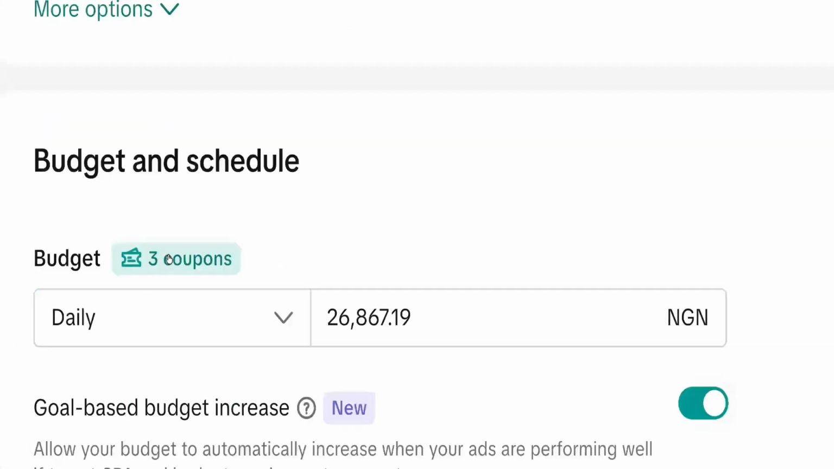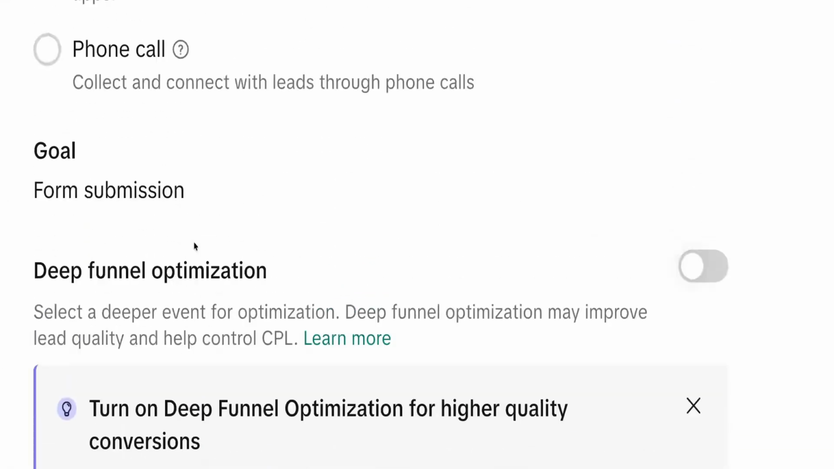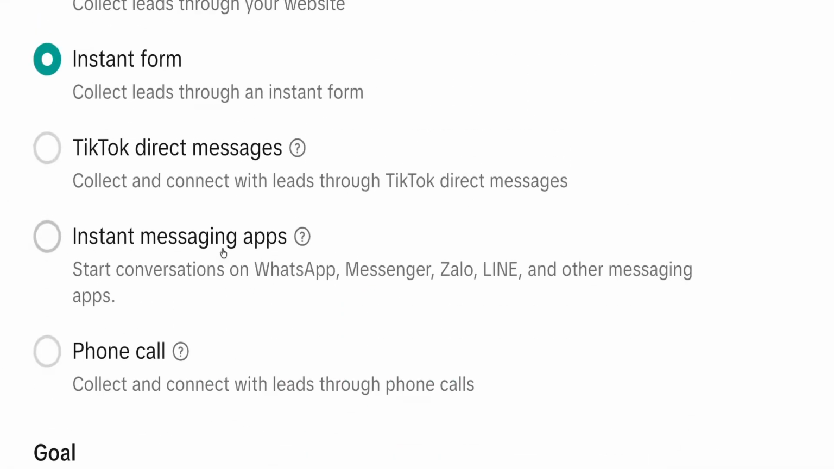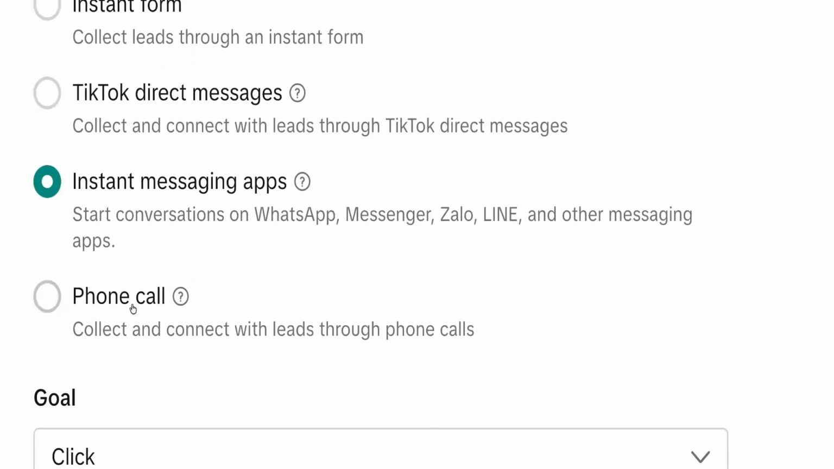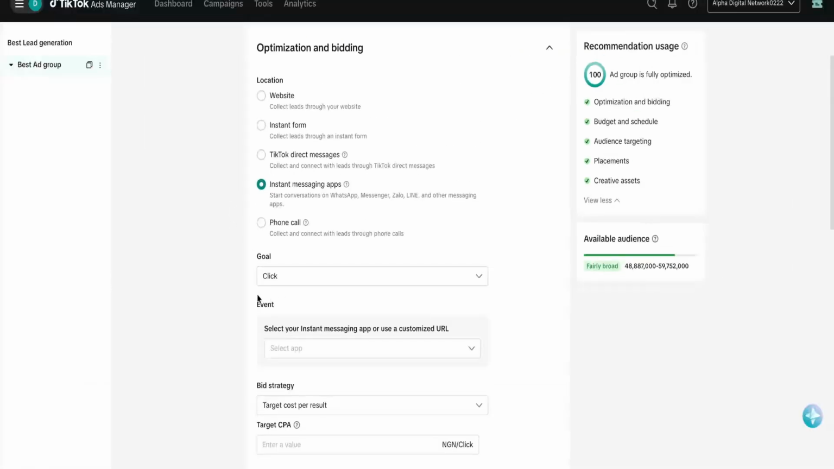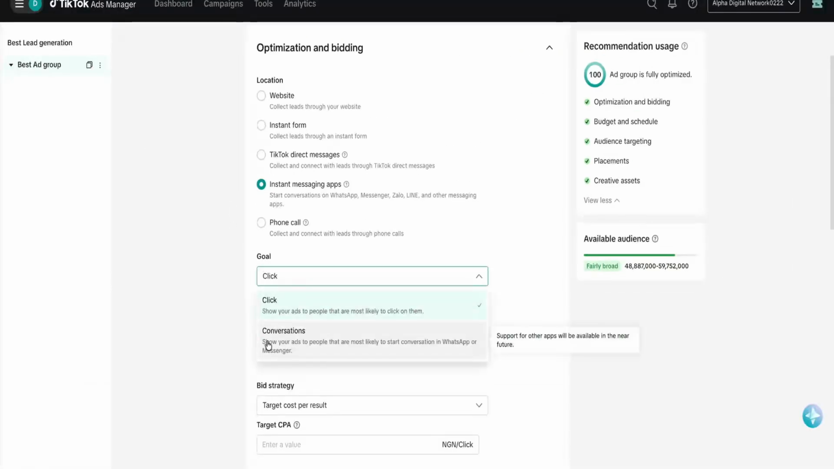Then we have the option to do for instant messaging app, which is WhatsApp and the rest. Okay, that's the one I'm going to use. And then you can do direct phone calls as well, right? You can go ahead and use direct phone calls. Then after that, the goal will be if you start a conversation, this particular one, TikTok gives you a different layer. Like you need to go set up.